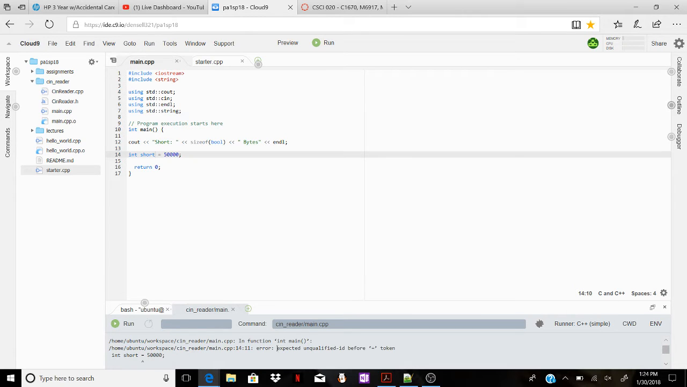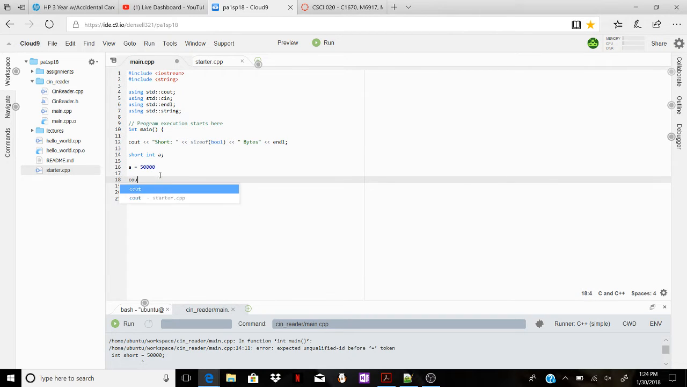And the one that you just stored gets overwritten by the... Error: expected unqualified identifier before equals. So this is incorrect. I think short comes before the integer. Oh, we didn't even assign an integer. Yeah, we should probably say a, and then say a equals 50,000, and then output it. Say cout a and endl.